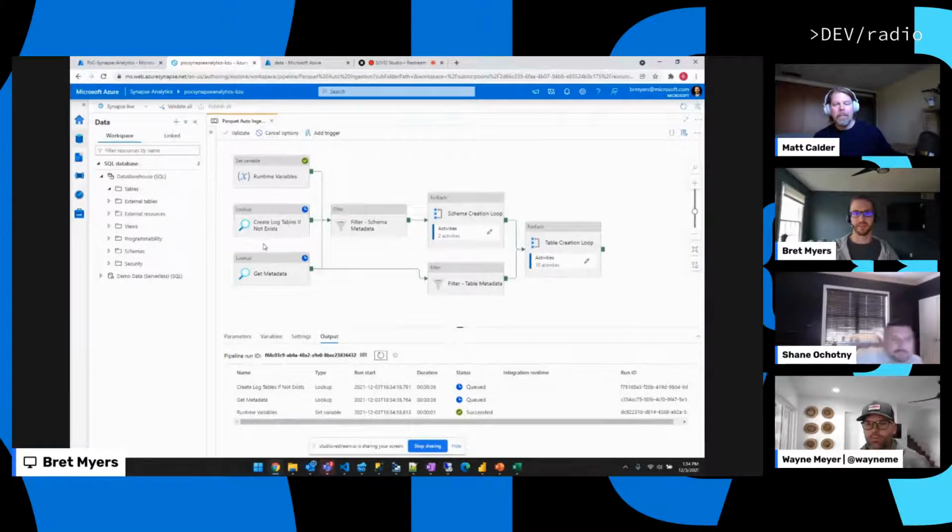So you can see the create log tables and then the get metadata. Then we're going to filter on the schema and loop through the schemas. In our case, we had a DBO and then an Azure schema. We'll then create each one of those schemas, and then we'll actually jump into that table loop.